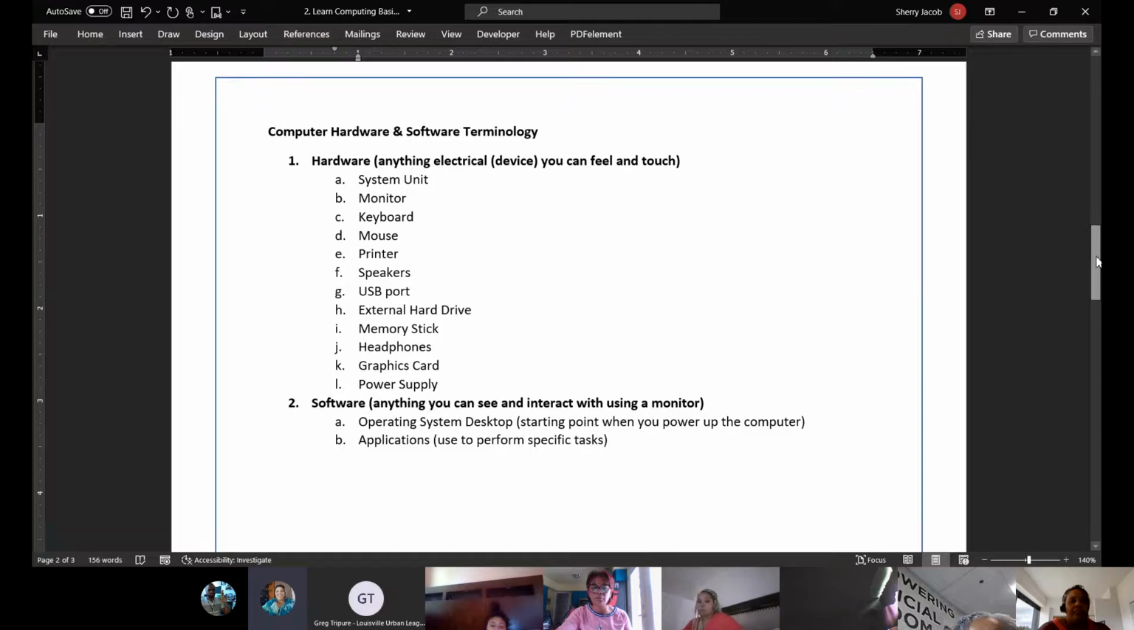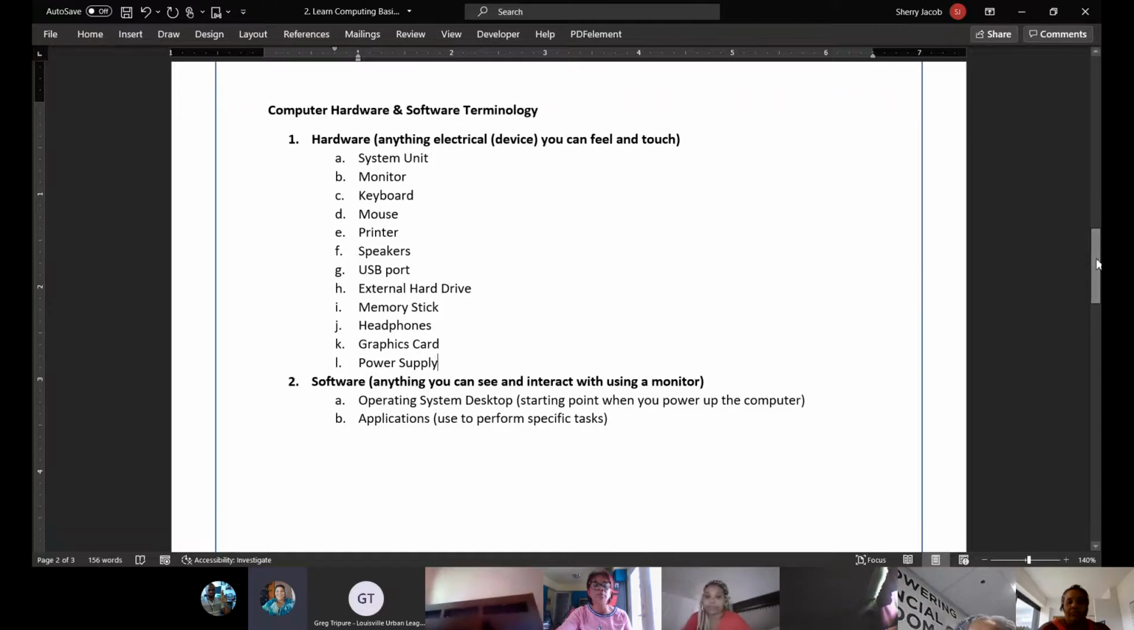And then software, anything that you can see and interact with using a monitor. We don't necessarily see the instructions or the programming code that's used to write the software that we use, right? So the way that we interact with it is we see it on the monitor. We see it on our monitor.